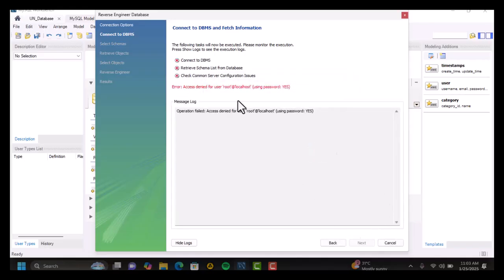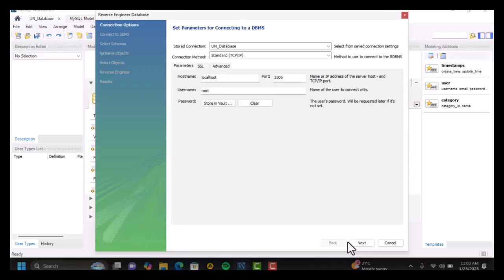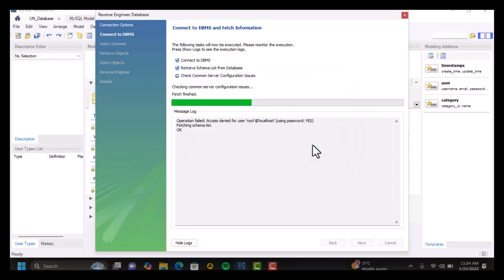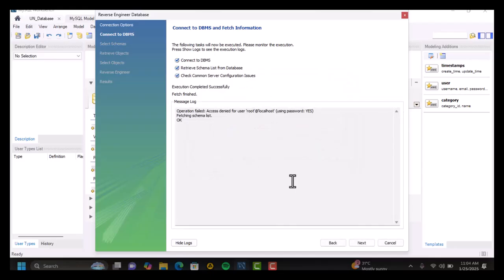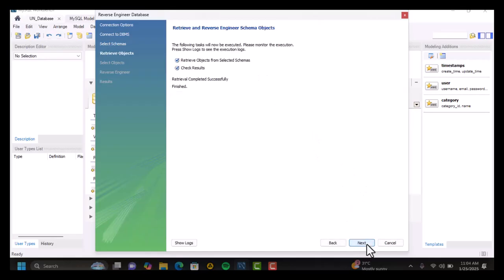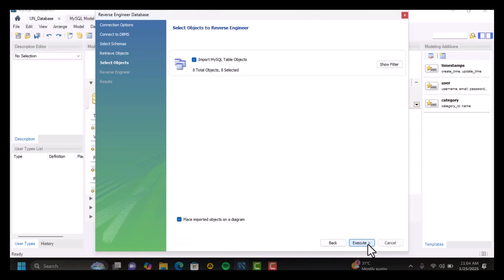Sorry, I think my password was wrong. Let me go back. Okay, so next, then I type my password. I don't know whether I've left it in caps. All right. Okay, so I've typed it and I'm done. Then go to next, and then you select MD Water Services. That is the database we are talking about. Next again, and then we come to next again.